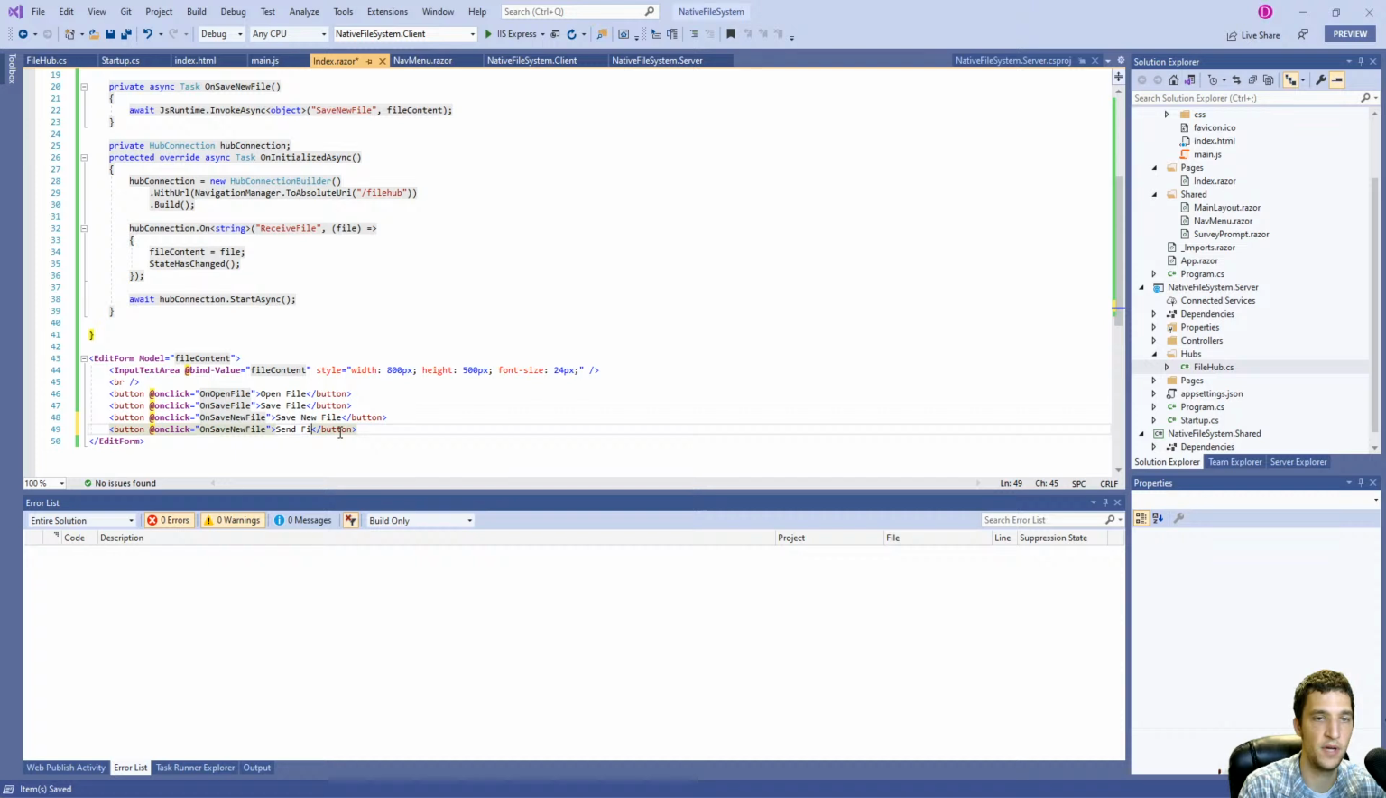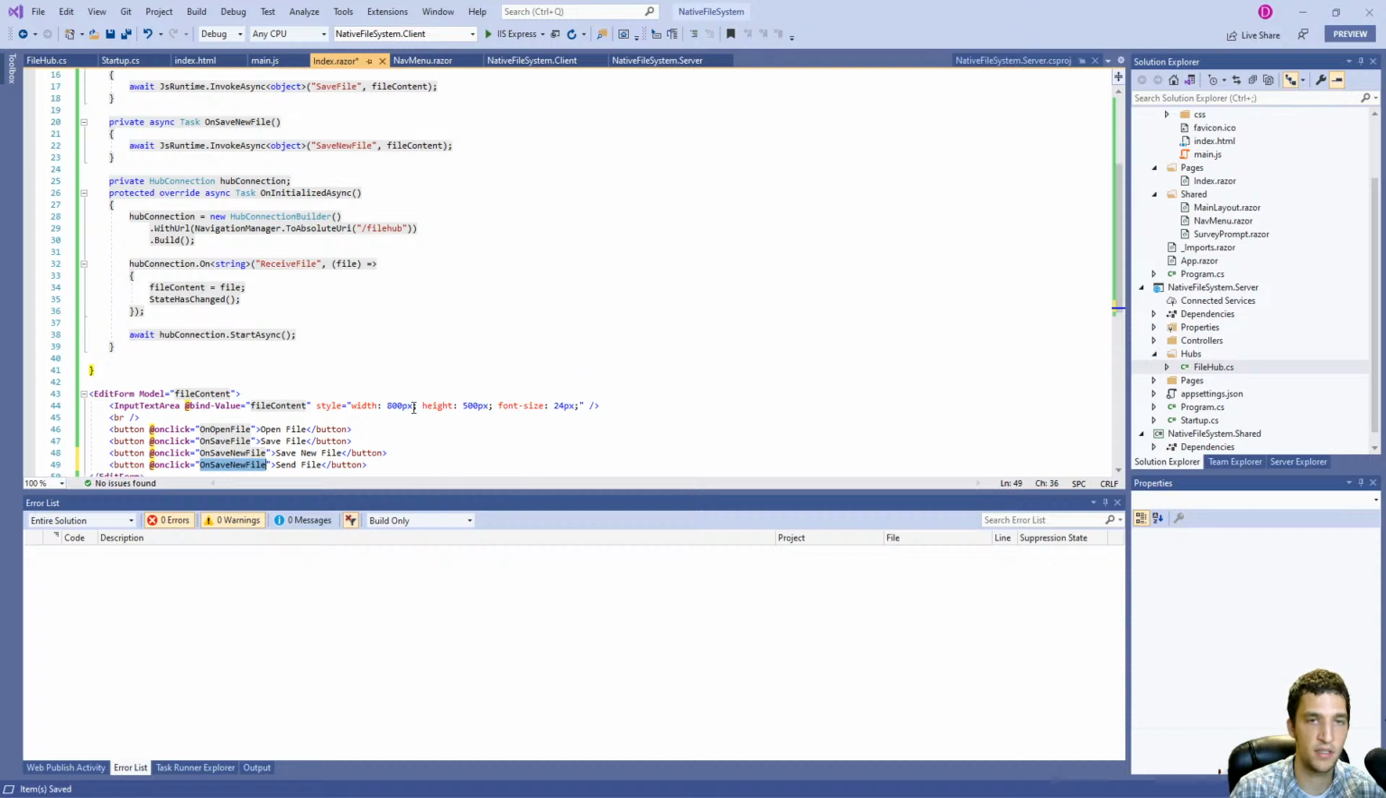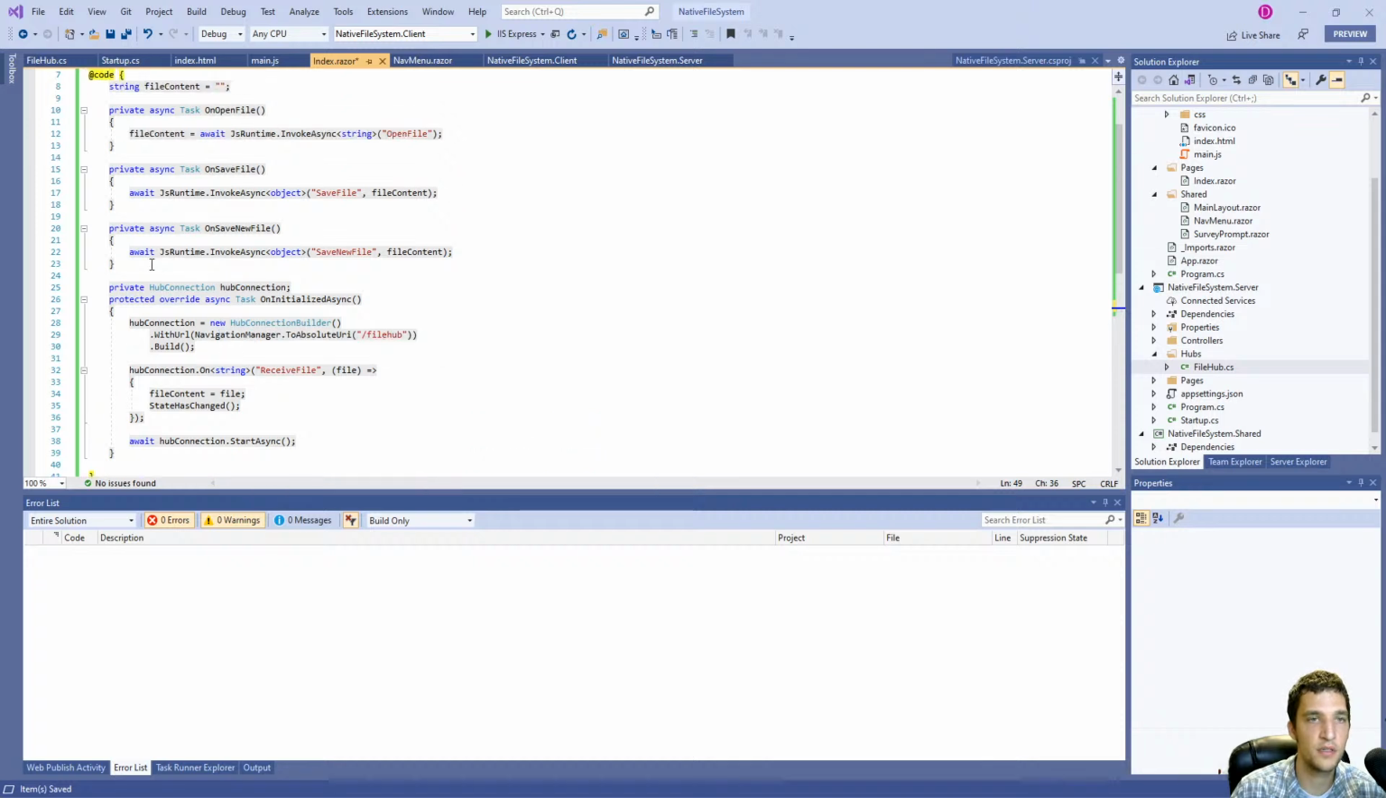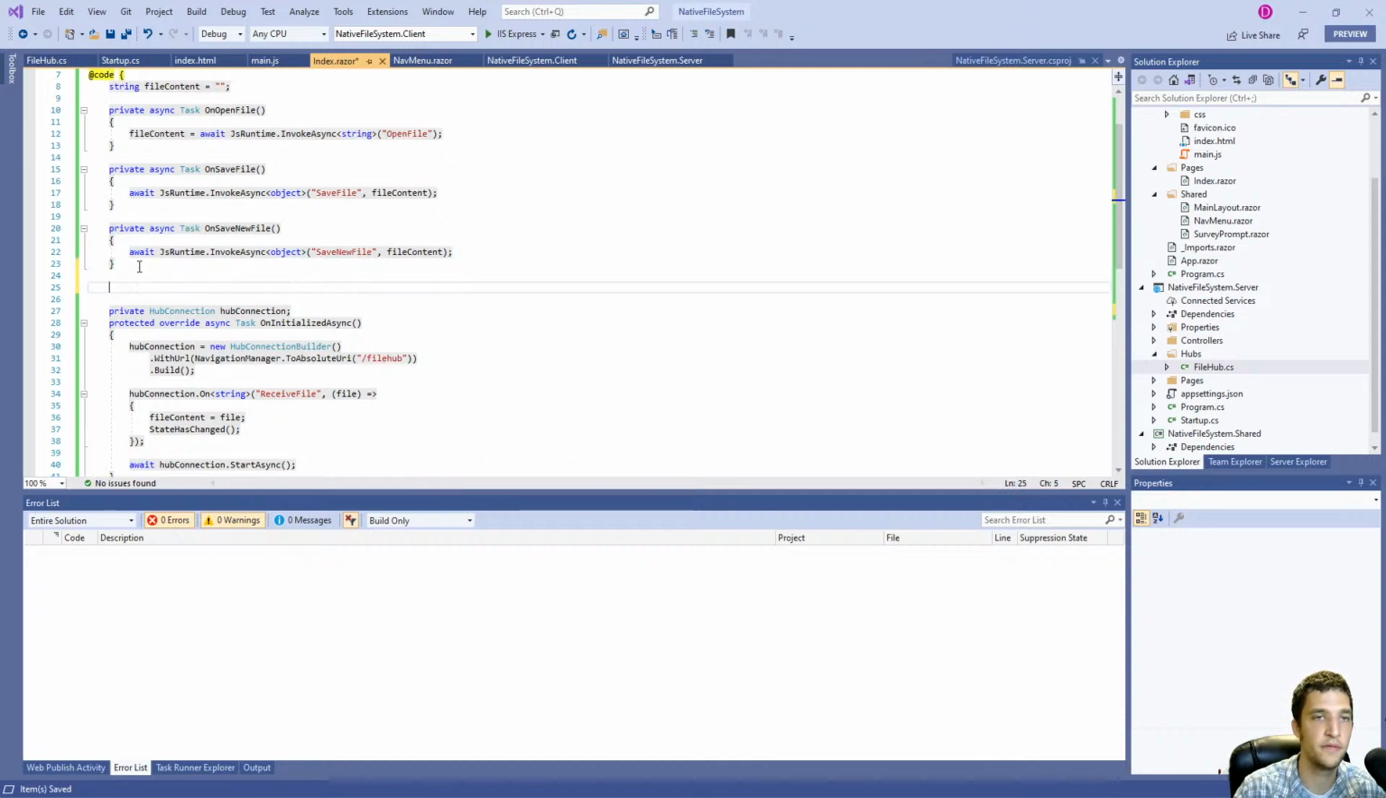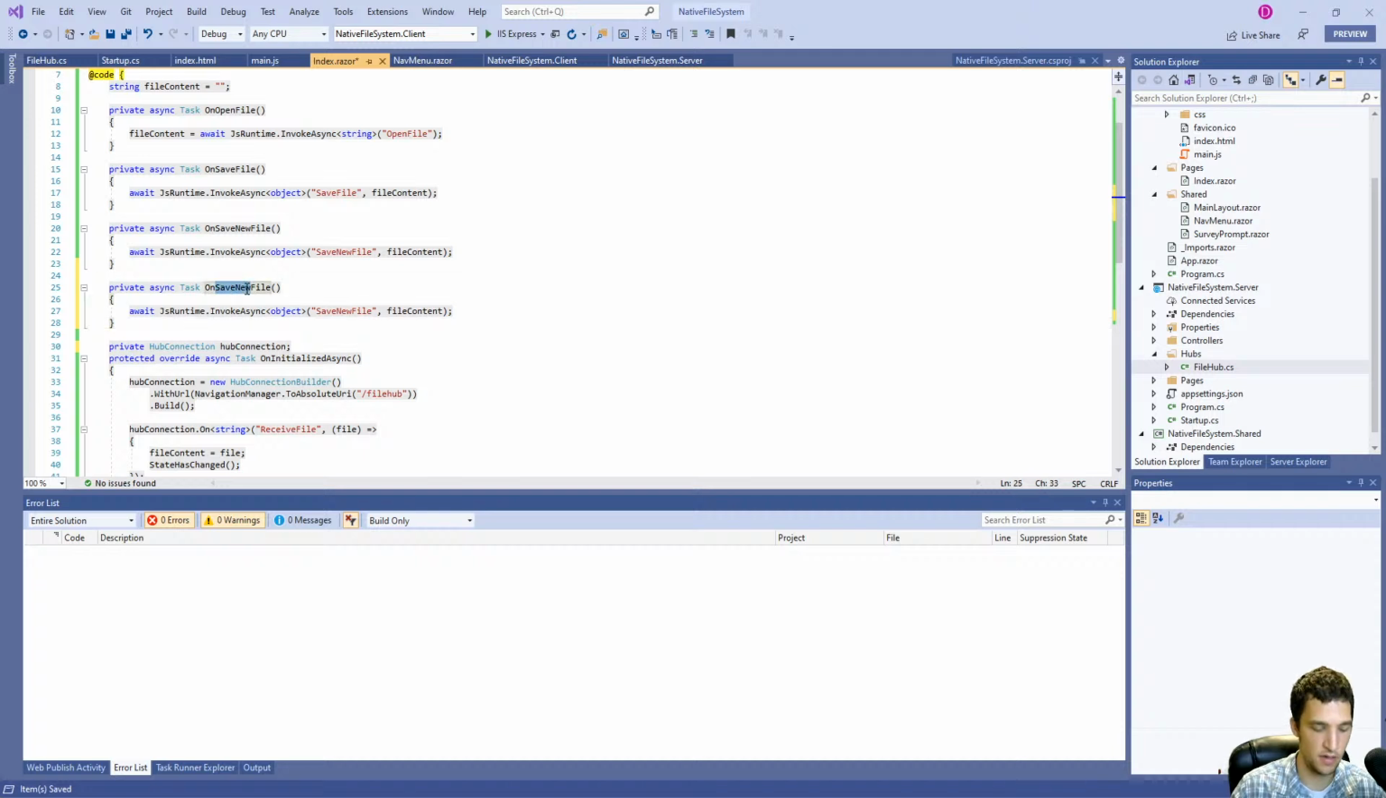Send file. Basically, when you click this button, it's going to send a message to the hub connection, telling all the other connected guests to grab that file, which right now is just text. But we could do something a little bit more advanced later if we want to. Anyways, let's go ahead and add this new function. So send file. On send file.